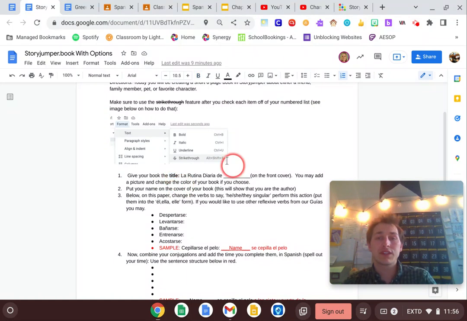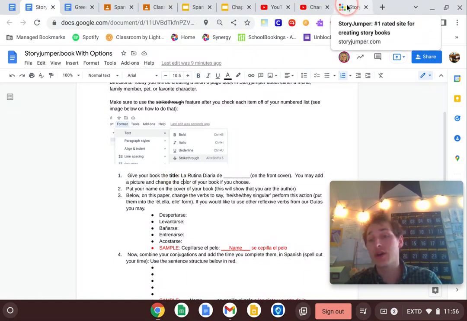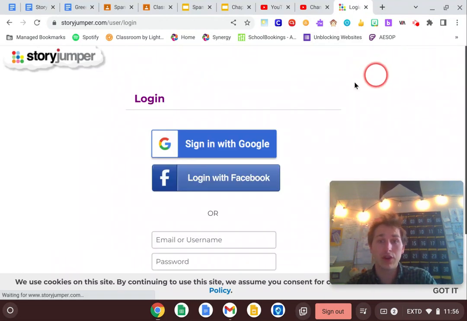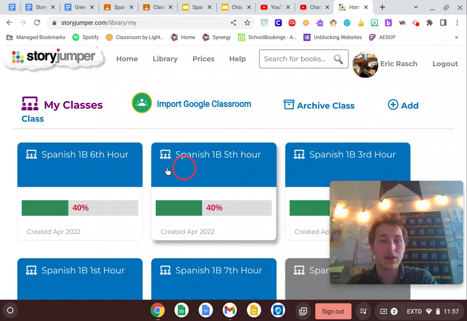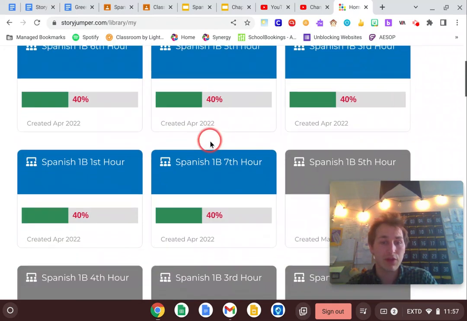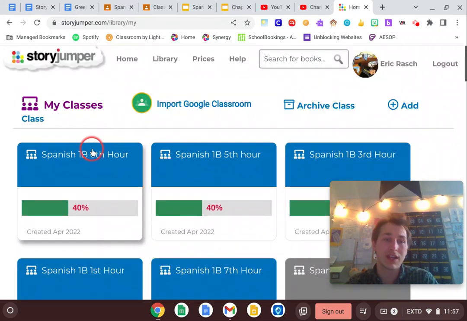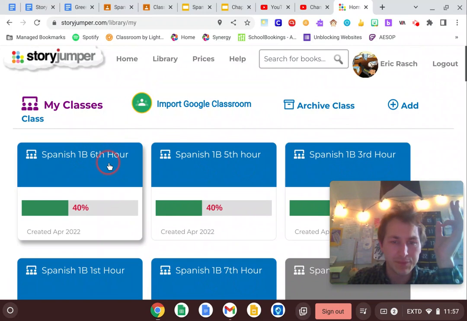All right, so the very first thing is we need to get into Story Jumper. So I attached a link for you to log into Story Jumper. You're going to go here, you're going to click login, and you're going to sign in with Google. Click on your school email, and ta-da! You're going to have all of these. Well, you're not going to have this. You're going to be in a class.